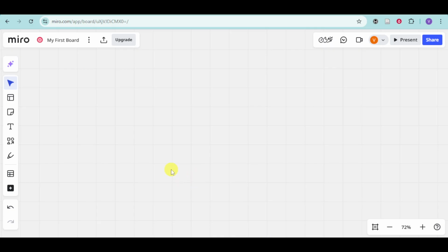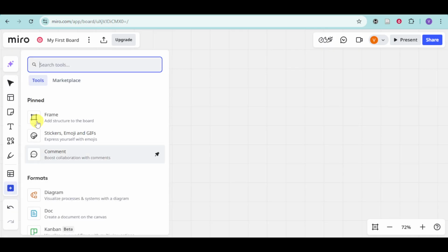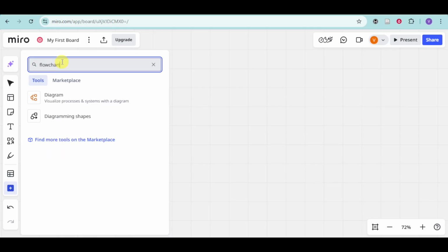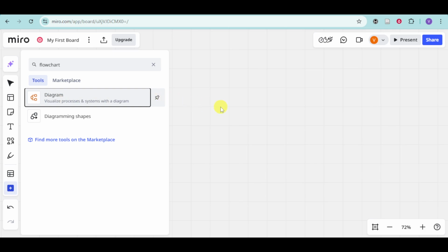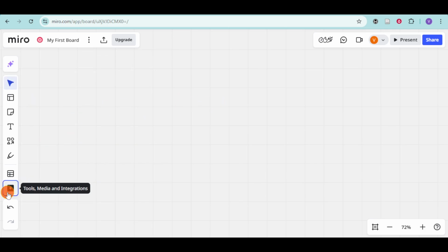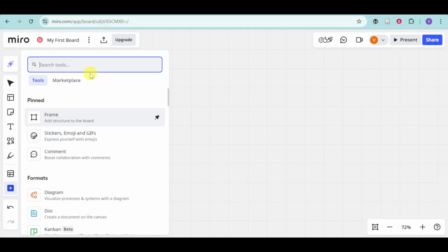In order to build a flowchart, proceed to head over and click onto this icon right here, which is Tools, Media, and Integration. Once you have done that, you can click onto the search tools and search in here for flowchart. You can find in here this diagram, which is also what we call flowchart. Just proceed to click on this, or you can also just drag it into the actual board. In my case, let me head over and just add it.